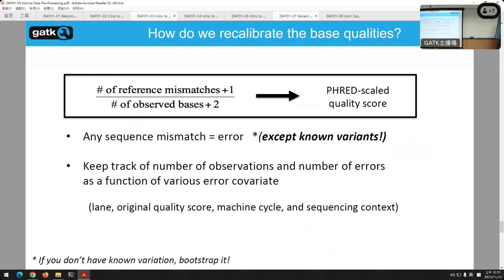And so for each combination of all of those covariates, we will count the number of mismatches from the reference over the total number of bases. But we ignore known variant sites, because what we're trying to do is approximate the number of mistakes that are present in all of the reads in that category, that combination of covariates, so that we can estimate how badly we did for that specific combination of factors. And we can use that estimate of the number of mistakes to recalibrate the base qualities for the reads that have that combination of covariates.